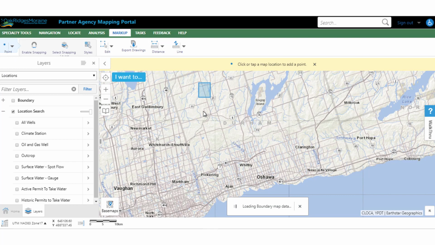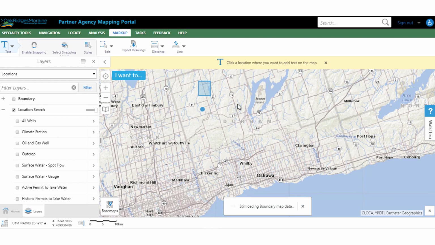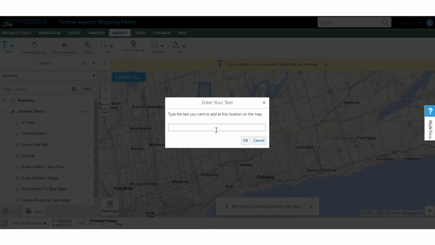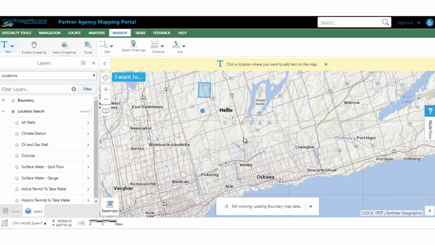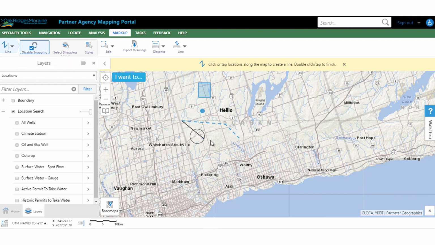You can add a point. Let's add some text. And let's add a line. Now you see that this additional little menu popped up here. Enable snapping. If you turn that on, it'll snap to a vertex. So did you see, like, that's not me moving. It automatically snapped to that vertex for me, which could be handy.